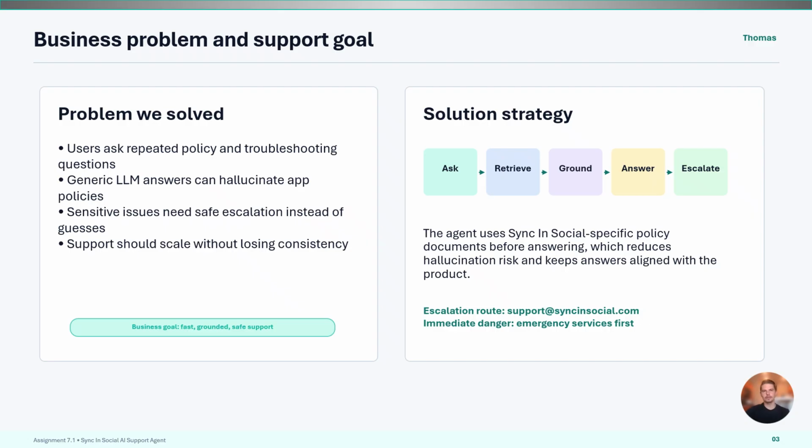The business problem that we focused on is that Sync-in Social users can ask a lot of repeated support and policy questions. These might involve profile setup, rejected content, pro-verified features, business ad credits, privacy rules, notifications, or troubleshooting issues. A generic LLM could answer some of these questions, but it could also hallucinate policies or give advice that does not match up to the actual app. That is why we designed the agent to retrieve from Sync-in Social specific policy documents before answering the questions. The support goal was to make responses fast, grounded, and safe.